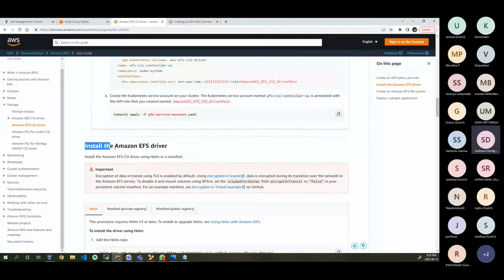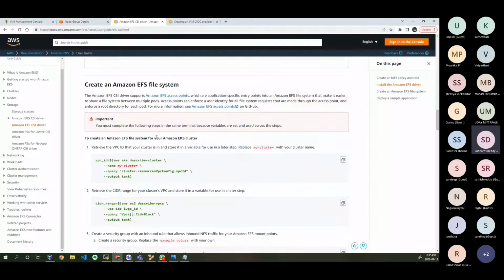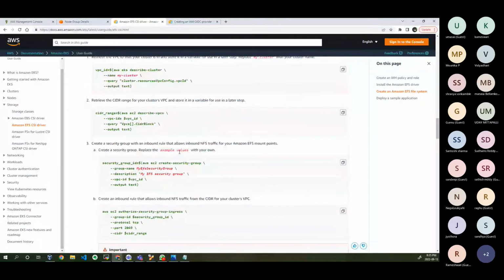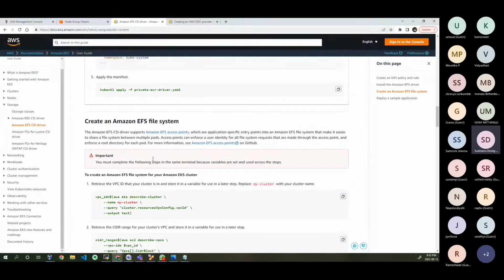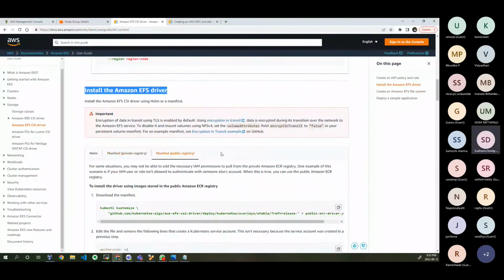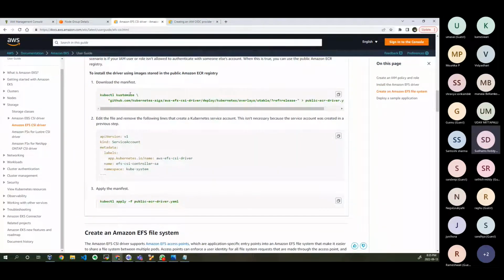So go back to this. Now we are ready to install our Amazon EFS driver. Here there are three approaches. One is Helm charts, manifest, and then private and public. So we will be using public actually. Okay, I will be using public. So let's scroll down. Here we have to download this particular manifest file. Okay, manifest. Let me try to access this one actually.